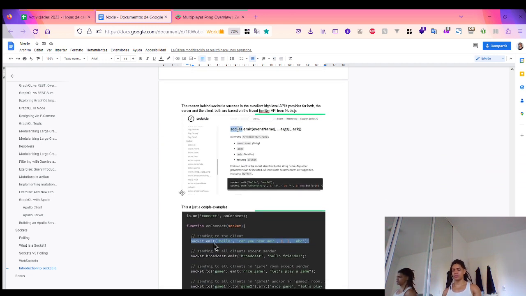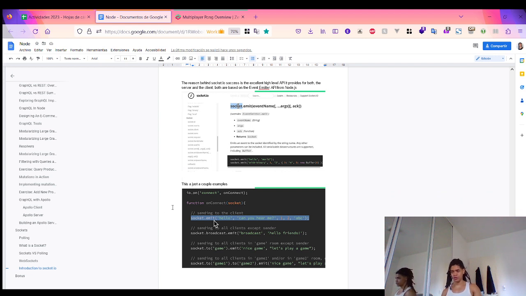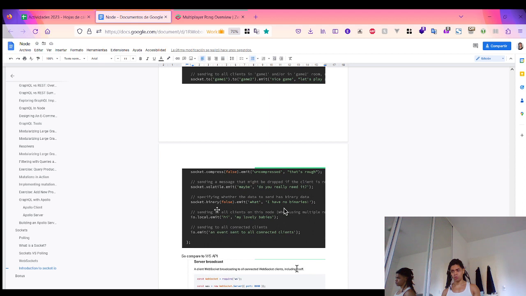So the reason behind Socket.io's success is the excellent high-level API provided for both the client and the server, and both are based on the Event Emitter API from Node.js. So when you want to emit an event, you give the name of the event and some data, like in this example, or for other examples, like sending to all connected clients.